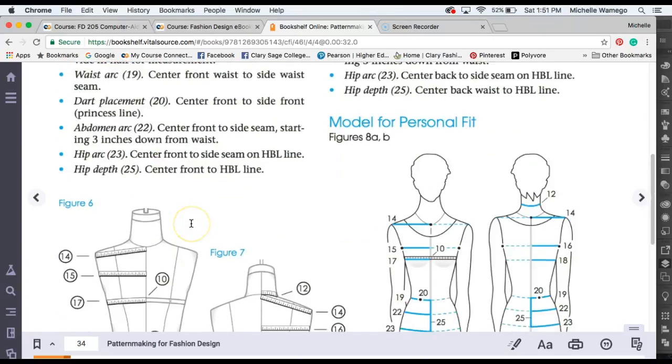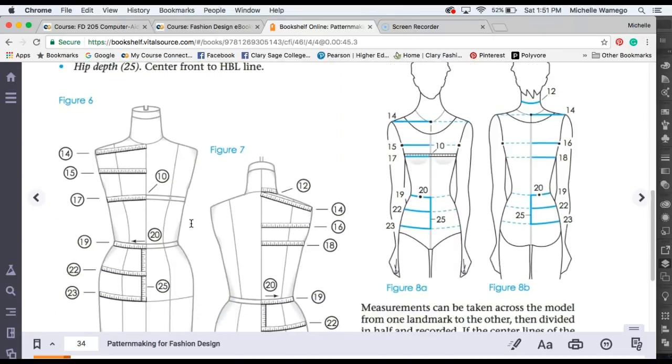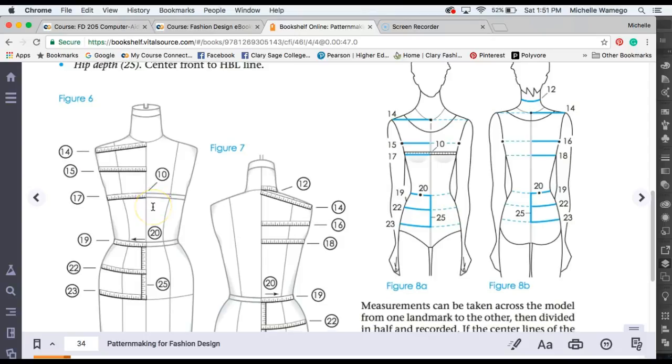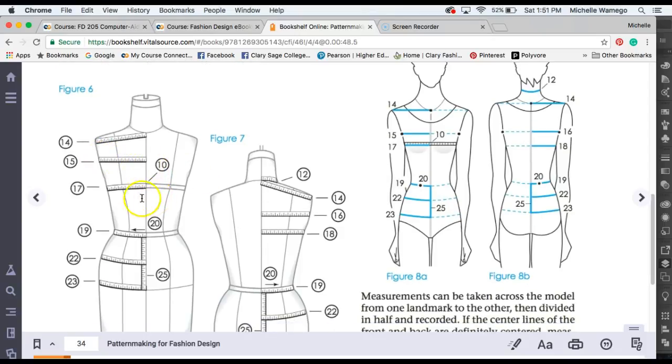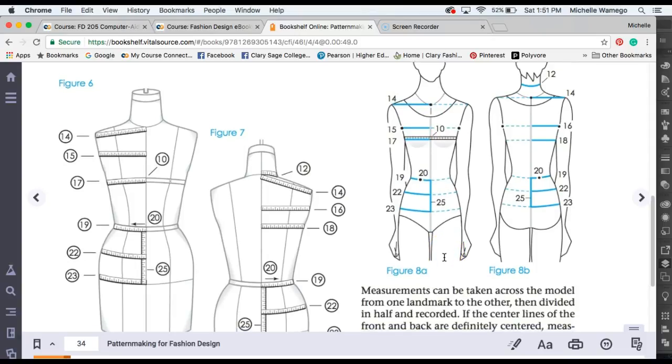The numbers may jump around a little bit, and the diagrams will show, though, those distances either from center front on the dress form to locations out to the side. You are only dealing with the front half of the body, or in this case the back half of the body, recording those separately for front and back in location number 14. Here it is also showing those indicators on a human form as well.